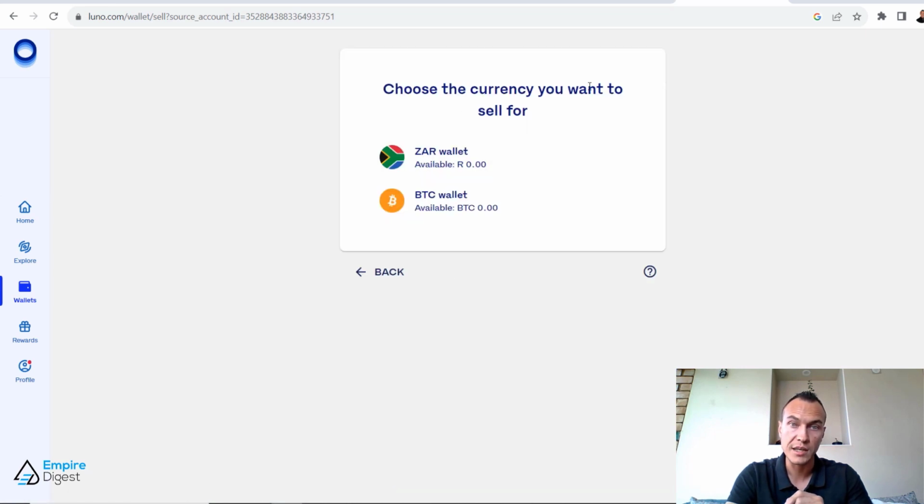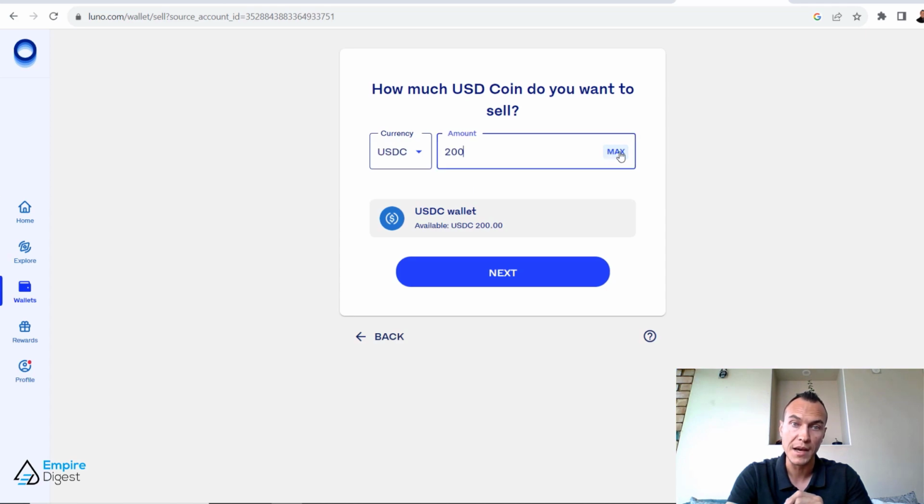I'm going to sell. Choose the currency you want to sell for. I'm going to sell it for ZAR, which is mine. I'm going to say max. I want to sell the entire 200 USDC, which is about 3,790 rands at this point in time, because the dollar weakened slightly to the rand. So that's it, and then I just say next.